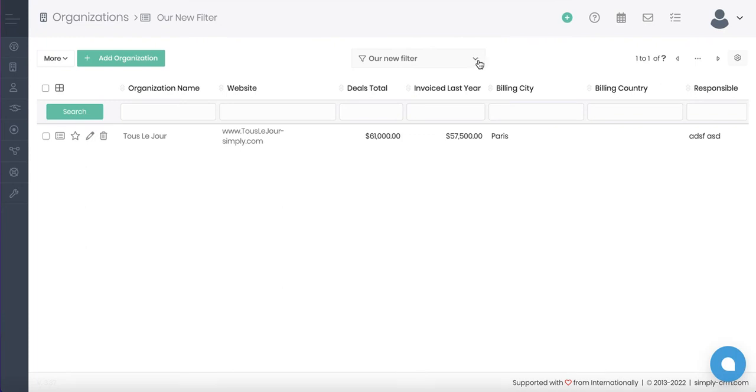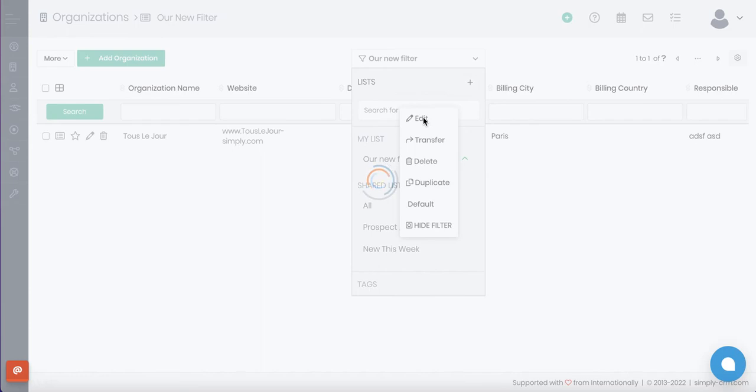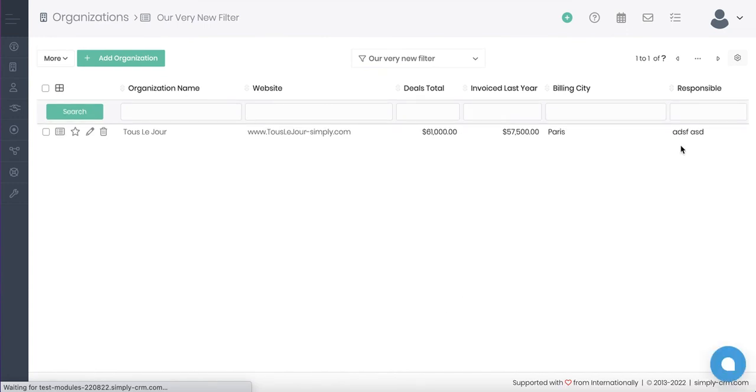Should you want to edit this list, then you can always go under the list and click edit. Note that this is my list. I created this, so this is one I can manage and edit, whereas some of the other lists may be created by other users. I'm going to edit this list, and maybe I'm going to remove the billing country and say our very new filter. Save it again, and the page will reload with our very new filter with the fewer columns represented.